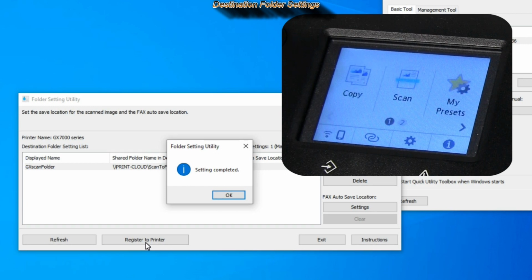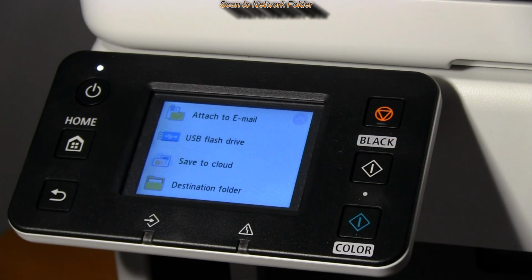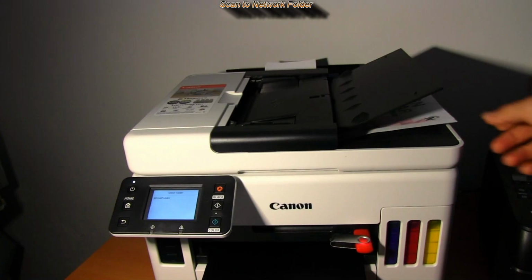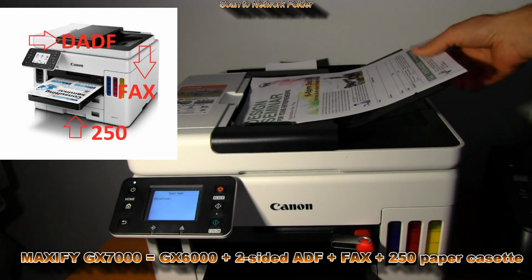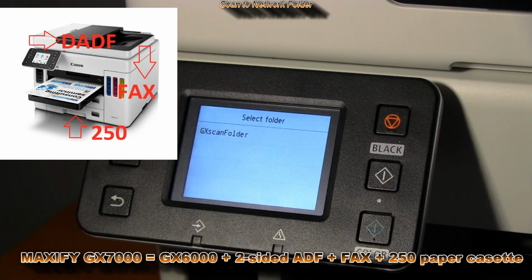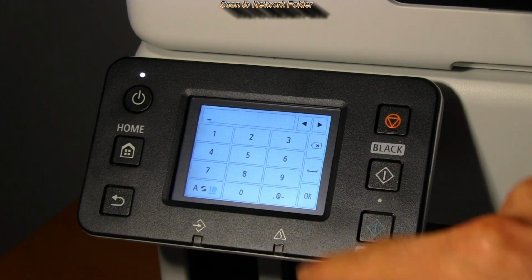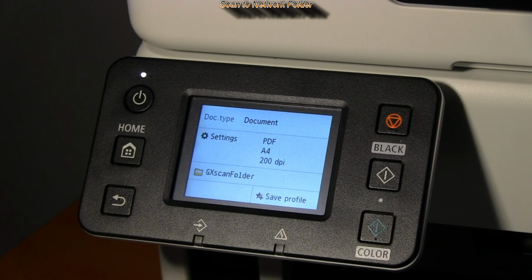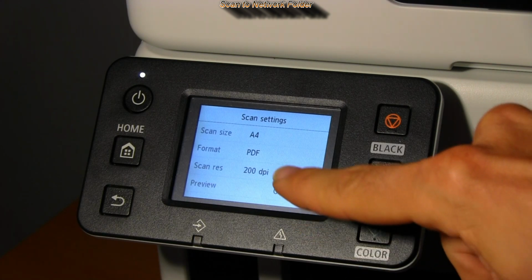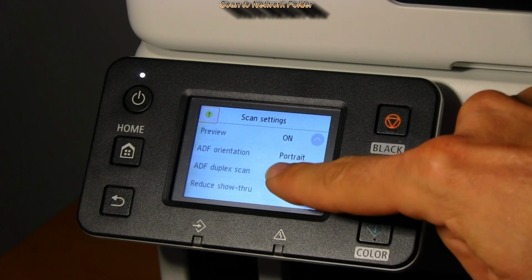Setup is finished and let's scan to destination. I will use two-sided scanning on the GX7000 series only with one pass two-sided scan functionality. The PIN code can also be deleted, but I leave the default one for this demonstration. I select compact PDF to get my file compressed. I will use two-sided scanning.